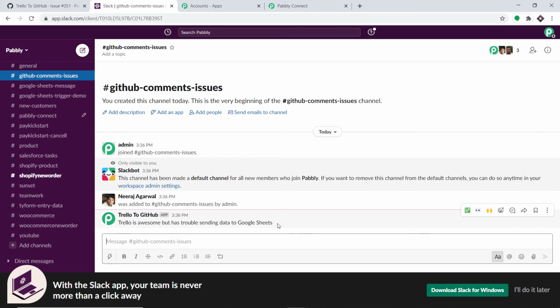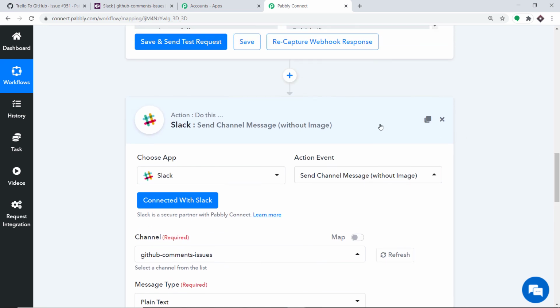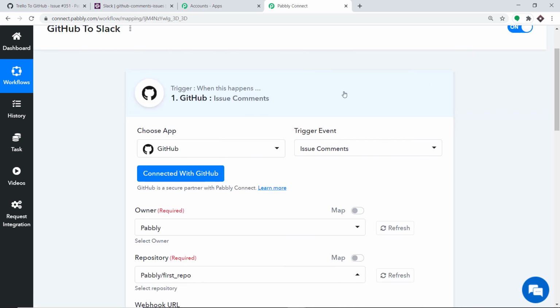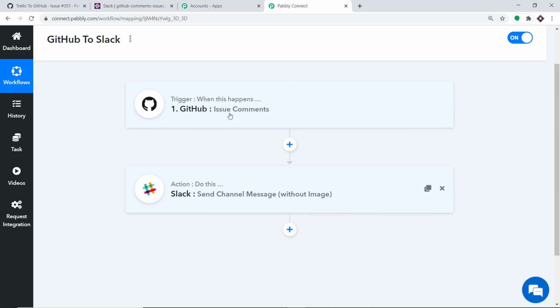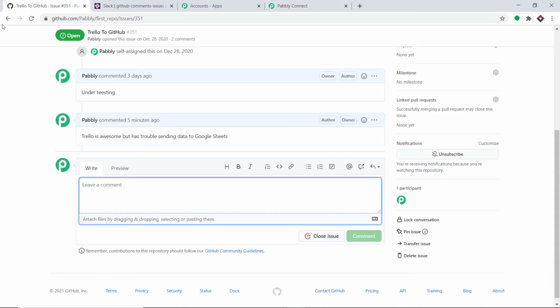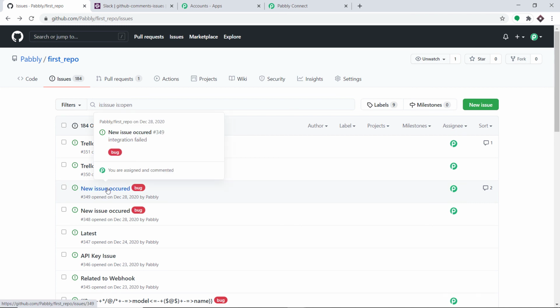But before we do that, let me show you the whole mechanism in a nutshell. I'm going to minimize this action window and this trigger window. Basically this is the whole process in a nutshell. First, you integrated GitHub to Pabbly Connect, and then you integrated Pabbly Connect to Slack. Now there's a perfect flow of data between GitHub and Slack. We are going to create one more comment in one of those issues. This time we are going to select the issue called new issue occurred.